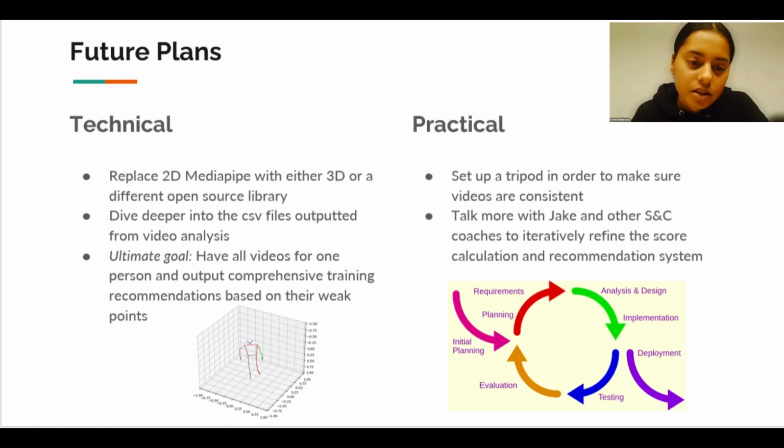I still feel like this project has a lot of potential and it could be really interesting. So some of the technical changes that I want to make is replacing the 2D MediaPipe with a 3D video analysis open source library or something else that would more accurately get the angles of the person's movement. I also want to dive deeper into the CSV files outputted from the video analysis because I think some of the visualizations show things that the video analysis cannot detect.